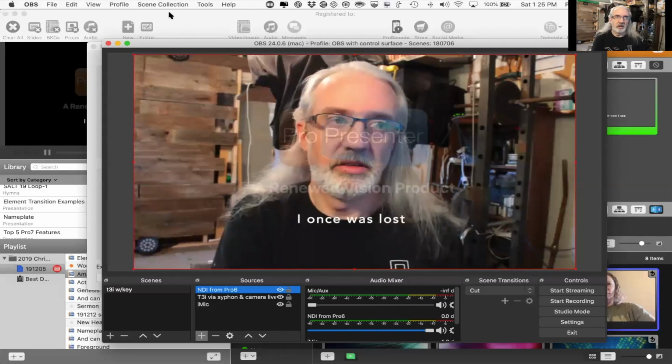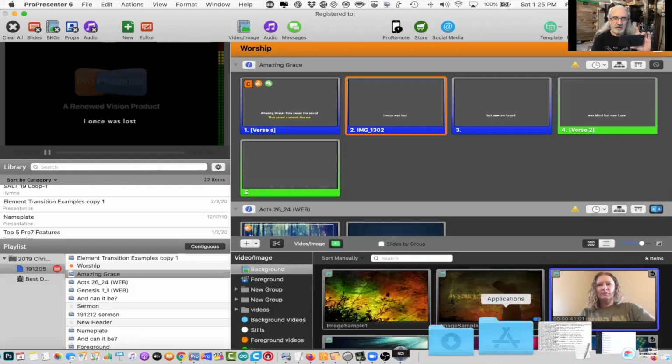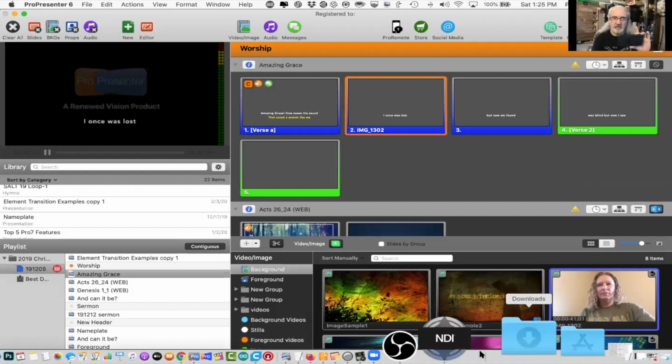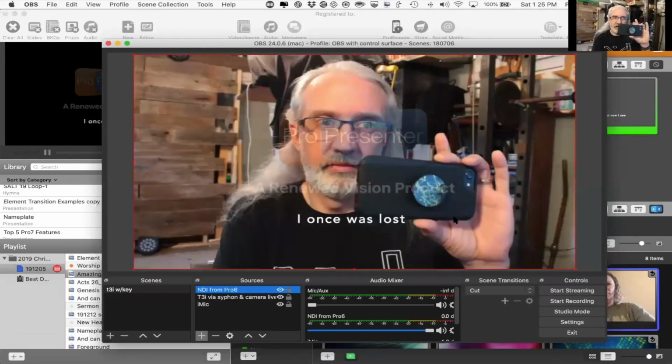So let me show you. I'm going to open up an app on my phone. And this is NDI HX Camera. I think they have it for both Android and iPhone. But okay, so I've got that. Now let's unminimize OBS. So you see my phone in my hand.